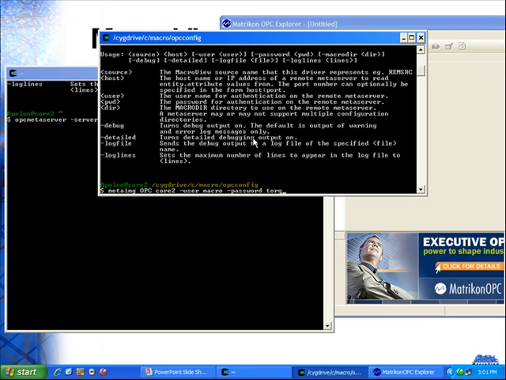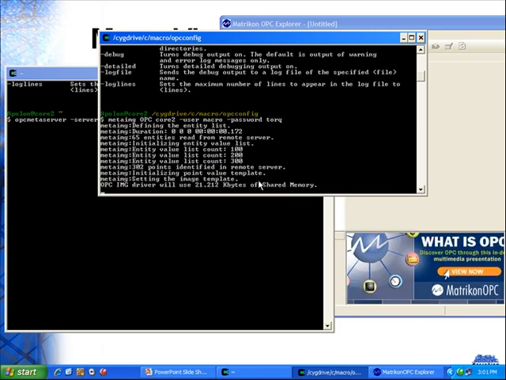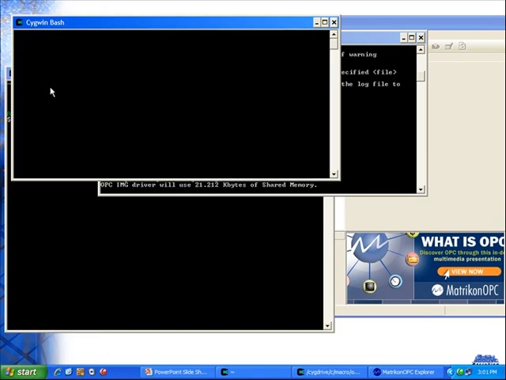Now, this is not completed functionality, so we might be doing something else with the password, but for now I'm specifying the password on the command line. And I think that's basically it. So it's queried the OPC server, got a list of points from the server, and sized the shared memory to suit.